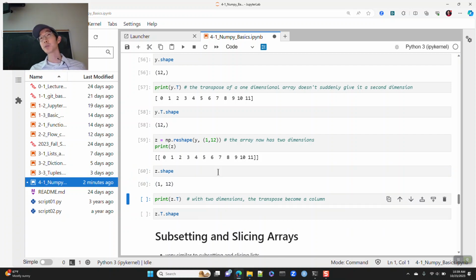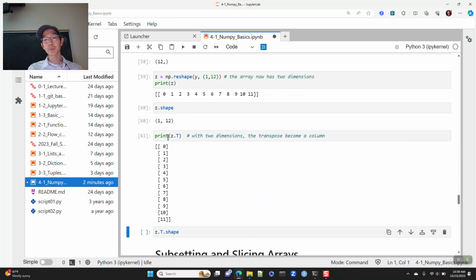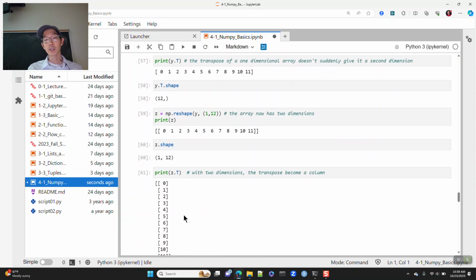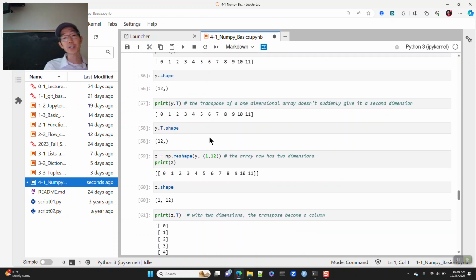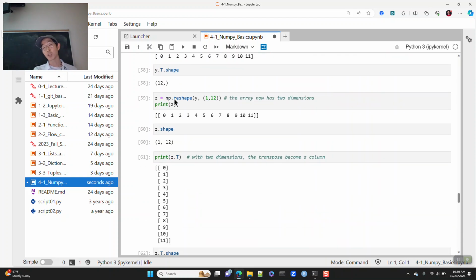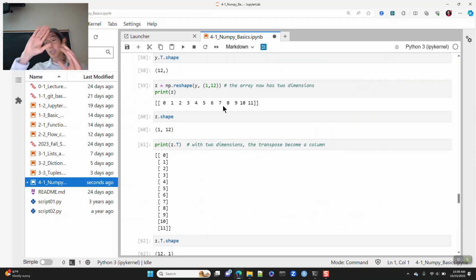And so when you transpose this, basically you're swapping the positions of these dimensions. So the transpose of Z will be 12 rows, 1 column. And if you ask what is the shape of Z transpose, it's going to be 12 comma 1. So that's an important difference here. If it's a one-dimensional thing and you ask for the transpose, it's still going to be one-dimensional. And if you really want to transpose it and go from a row into a column, it needs to be two-dimensional.